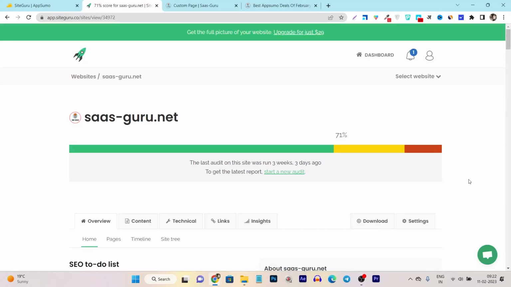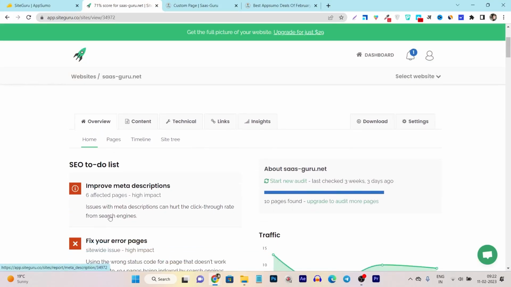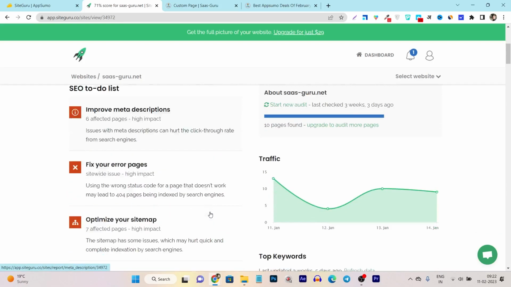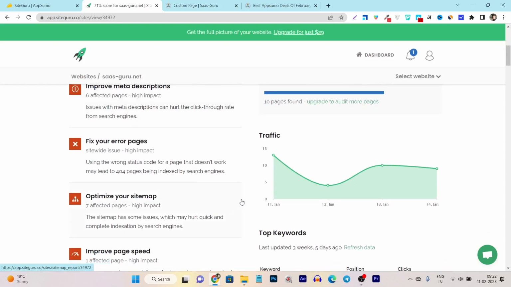Are you searching for a tool that can help you identify all your website's SEO errors so that you can improve them and increase your Google ranking?